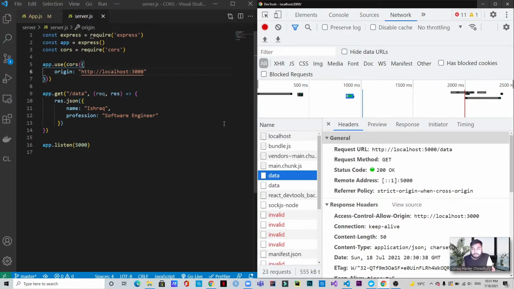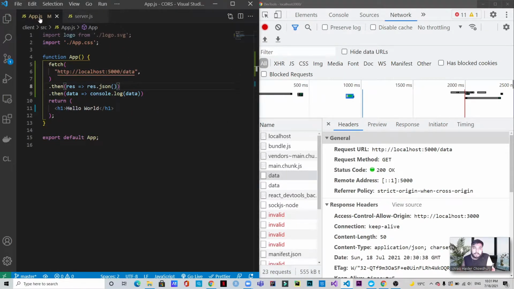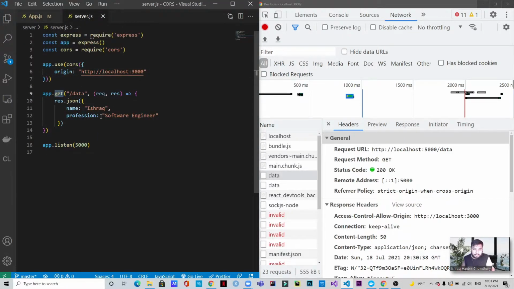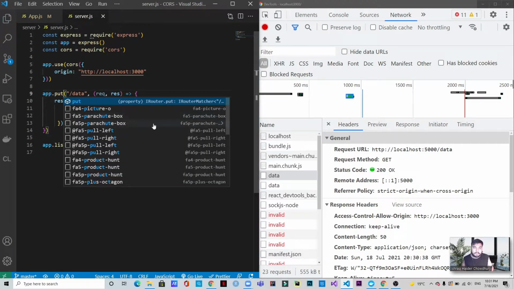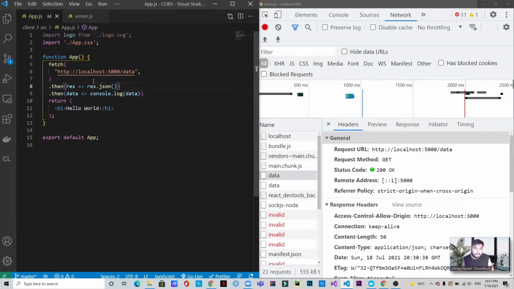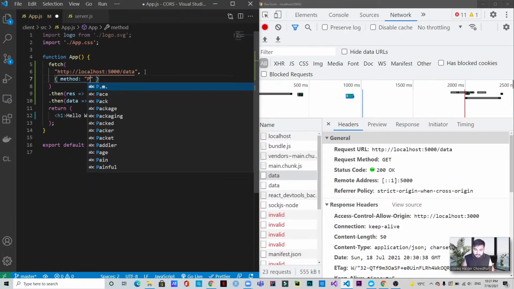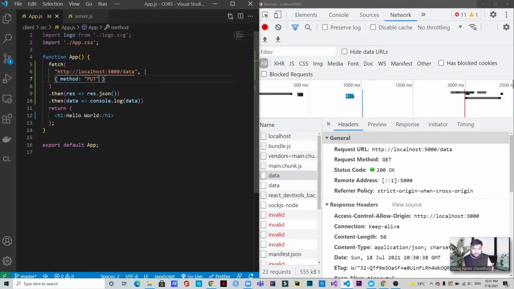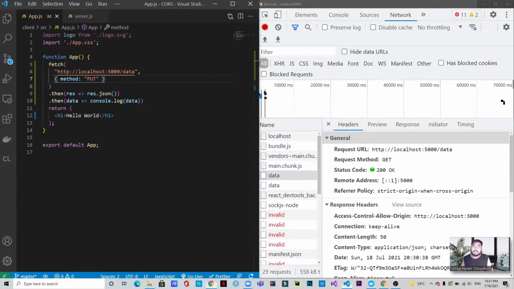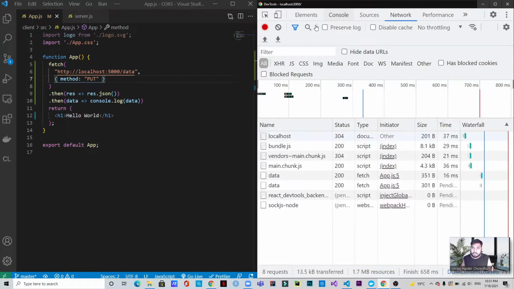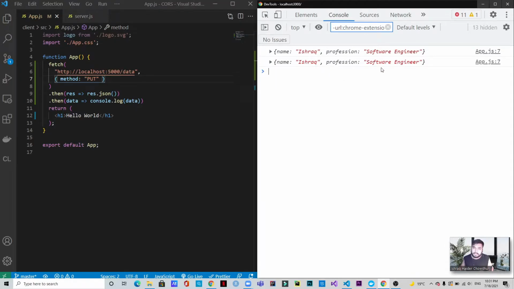But as we are talking about the pre-flight request, it means we need to predefine. So we just go to the app.js, but before that, we need to change this. Let's make it put, save it, and we need to go to the client, and then we need to specify what sort of request we are going to send. So this needs to be wrapped up, and the key should be method. The request that we are going to send is a put request. So if I save it, you can see in the console that we are getting the data, that's fine.